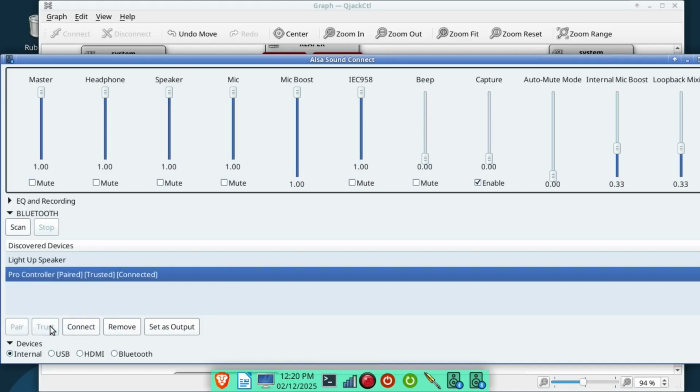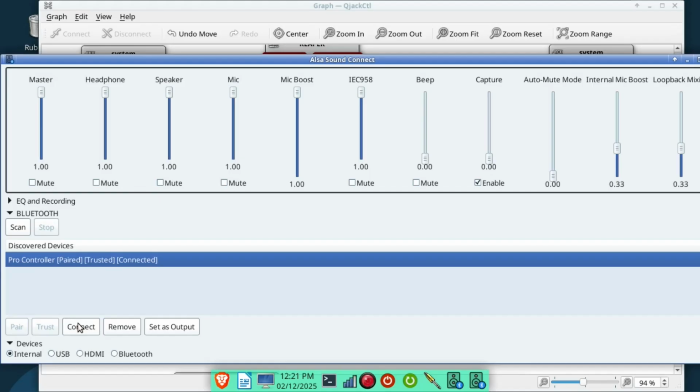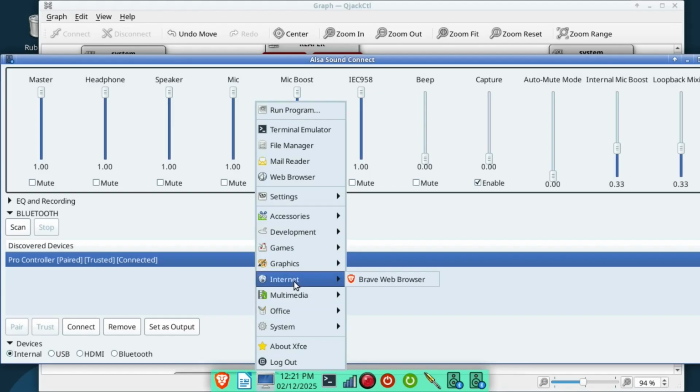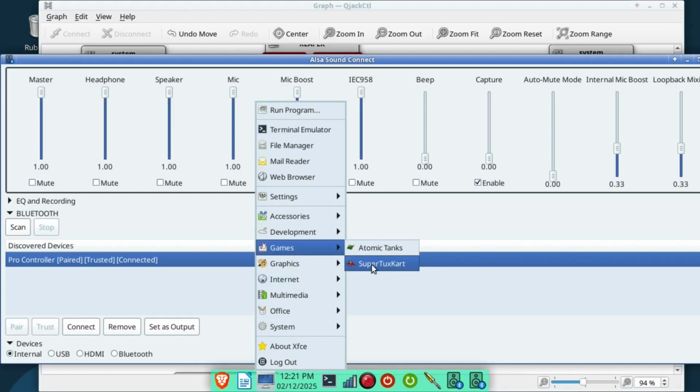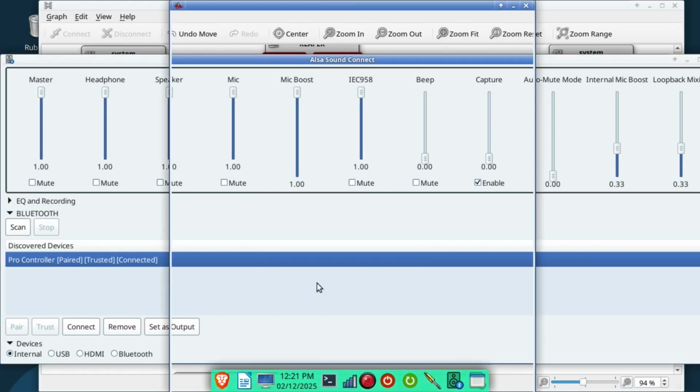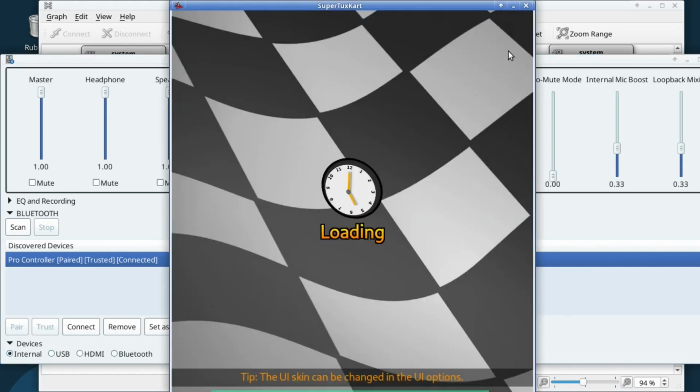We'll trust that. And then when we hit connect, it should connect to the controller. Hang on, I was too slow. Connect. Okay, so that's connected now. So if we open up a game, there's games. Bit of Super Tux Kart. Let that load up for a sec.